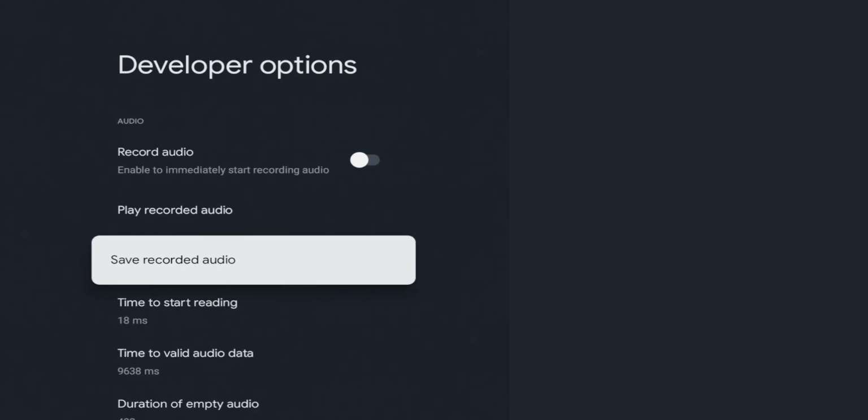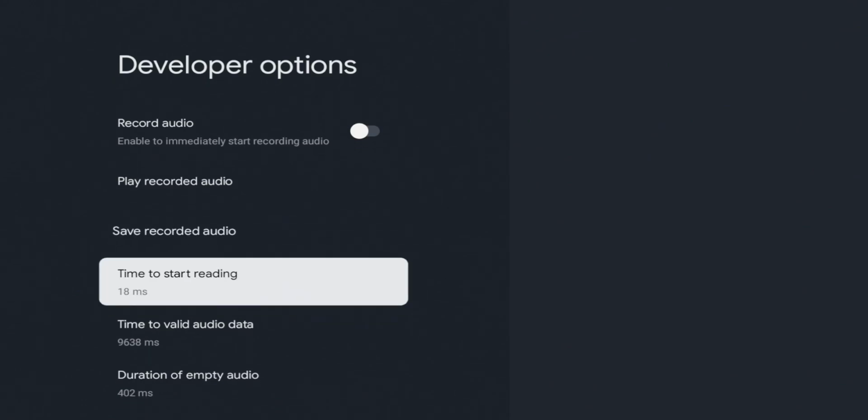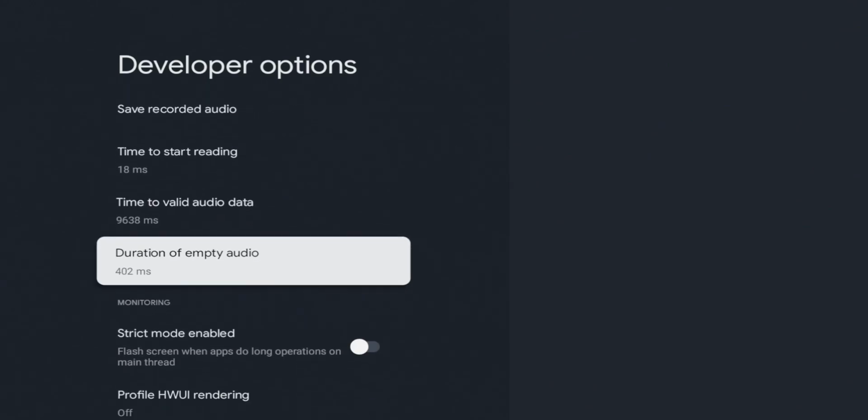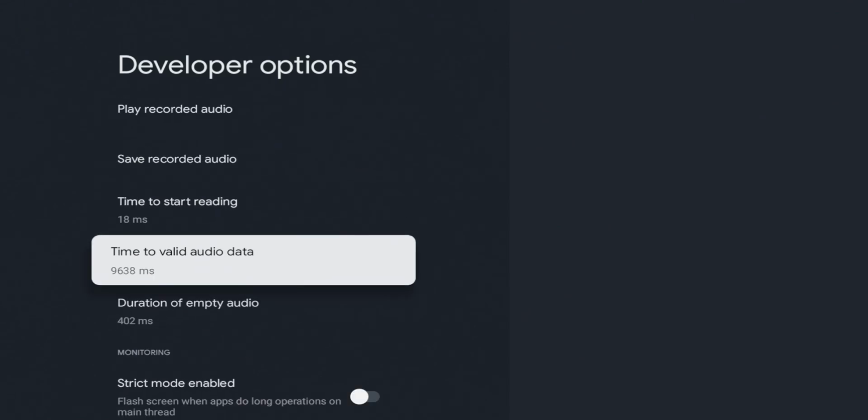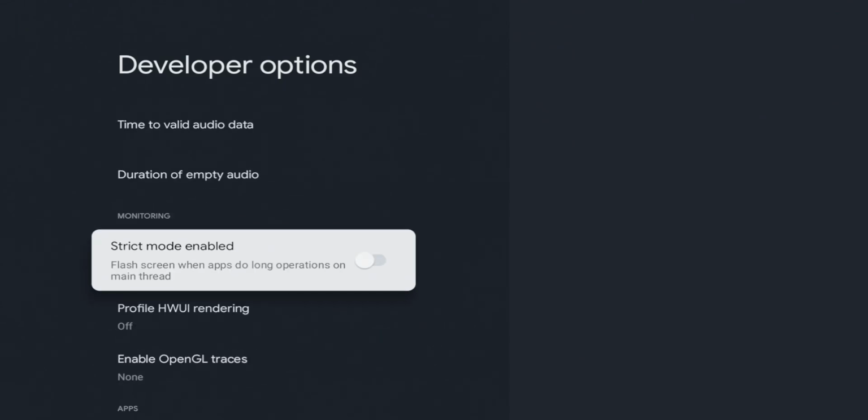You can save the audio. You can play the audio. So it gives you a lot more options once you actually record it. That's pretty cool. And next, we're going to have the strict mode enabled. This is a tool for developers to monitor accidental storage or network access on an application's main thread. And again, you can go ahead and turn it on and off. It looks like it's going to flash the screen when apps do long operations on the main thread.